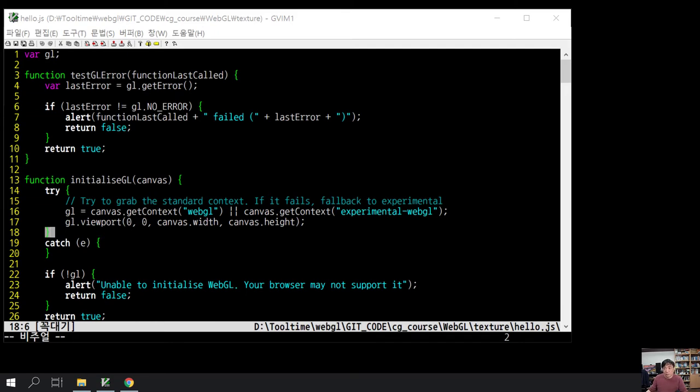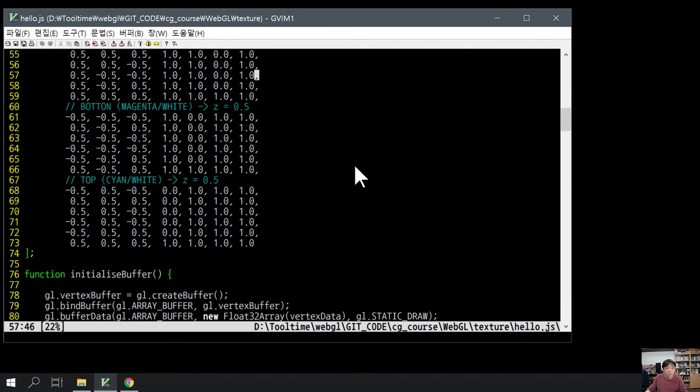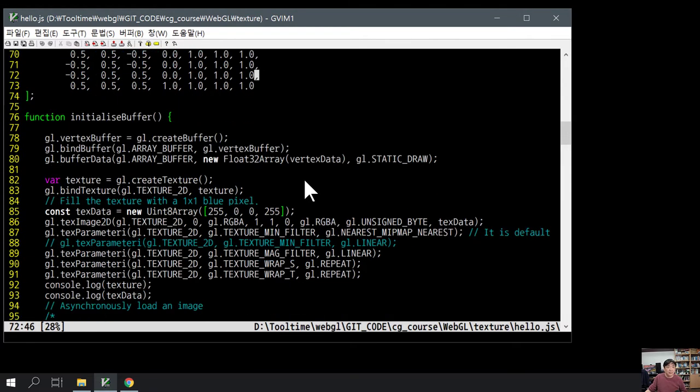Okay, let's make the WebGL code for texture mapping. There is no change from the previous code. I already changed it. In initializing the buffer, after initializing the buffer, in the first line I create a texture with gl.createTexture, and then I bind the texture with the gl.TEXTURE_2D command. Okay, and I made some texture data, that is a 1x1 red pixel: 255, 0, 0, and alpha is 255. It is a perfectly opaque color.